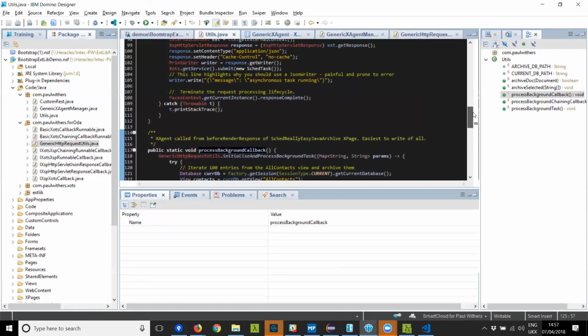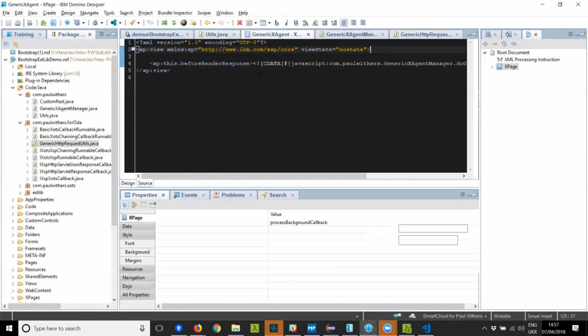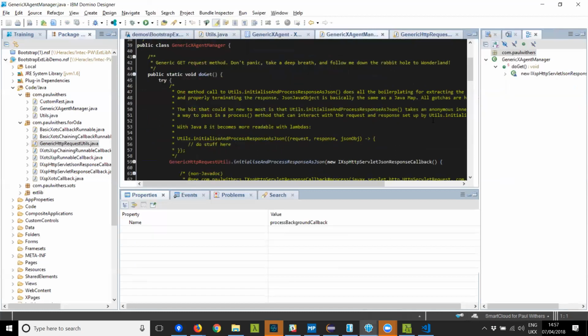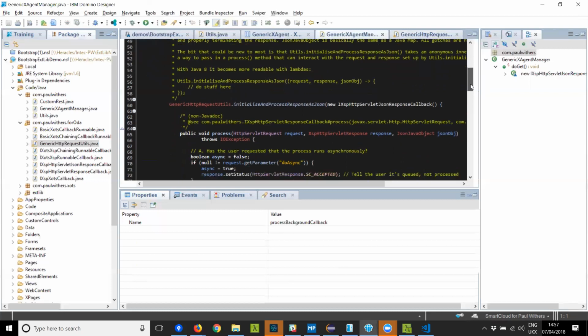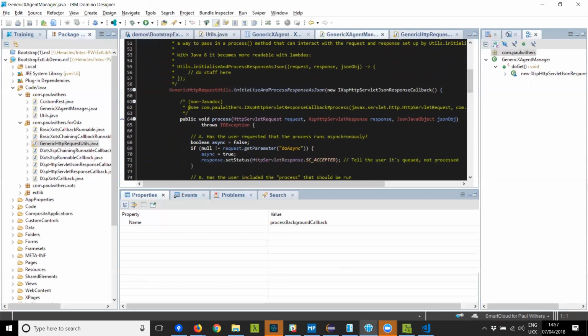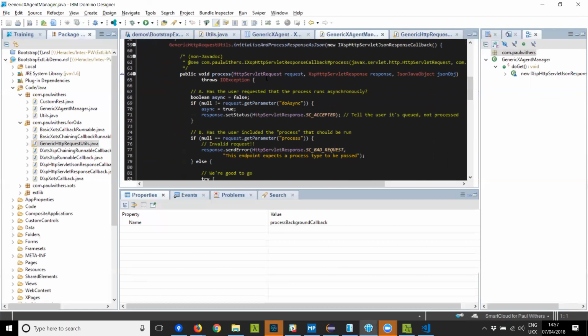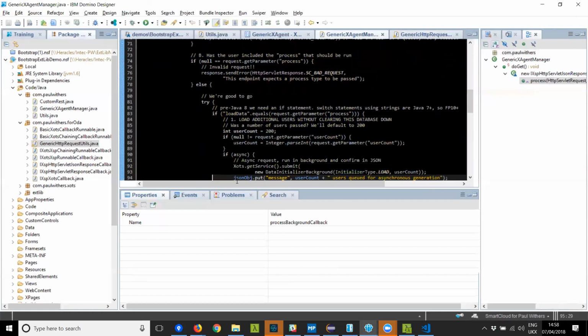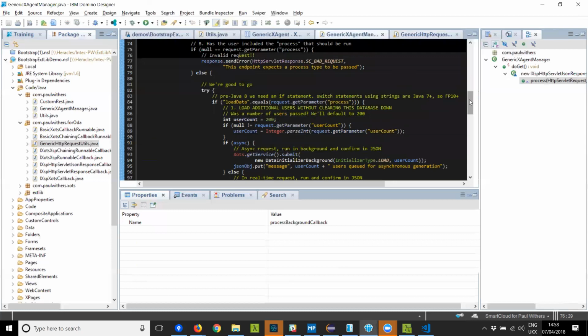I'm using a similar kind of callback from this generic X agent manager. What you're seeing here is the Java 6 style functionality, where you actually have to create a new XSP HTTP servlet JSON response callback, which has the process method, which here is taking the request, the response, and the JSON object. And this code is then running inline in real time.